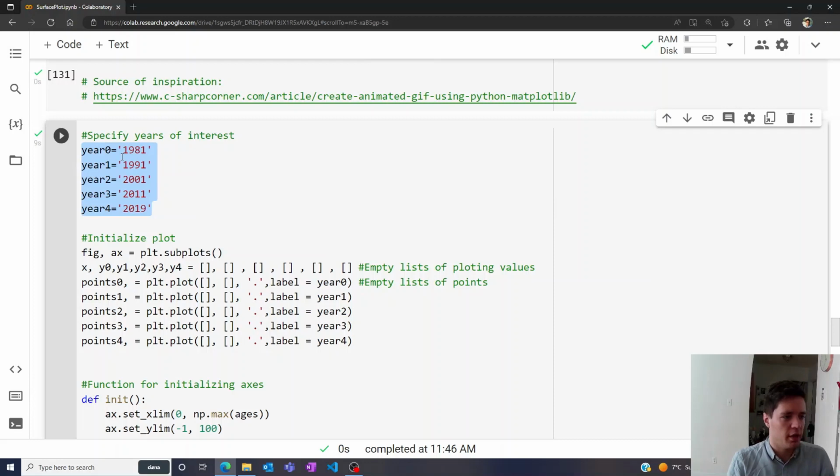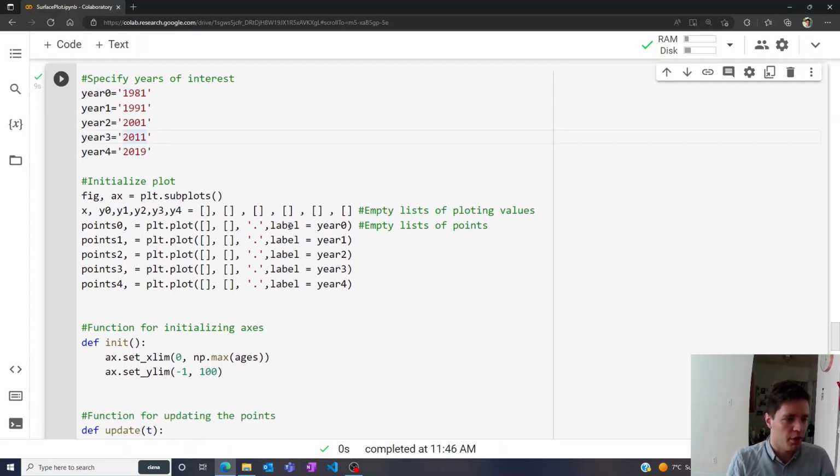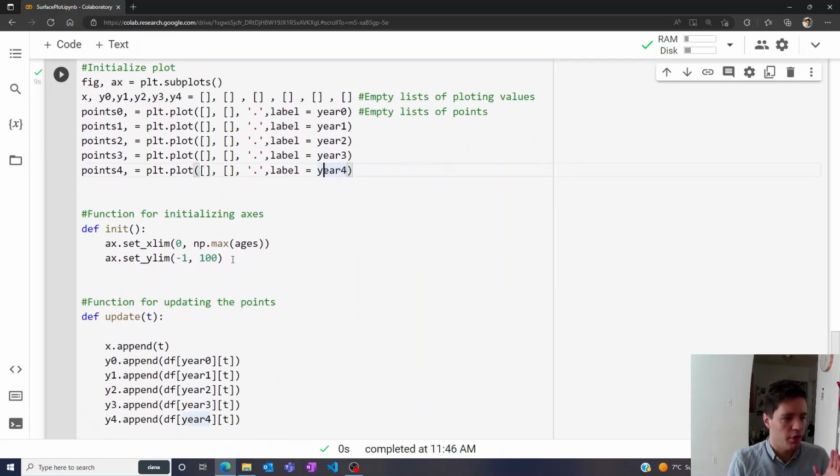So first we'll specify a certain set of years here as strings, and then we're going to initialize the plot by first creating the plot right here, and then creating some empty lists for different plotting values, and also a set of, let's say, points arrays for filling out these values here. Then we define an initialization function, which simply sets the x scale and y scale of the plot we want to create in the end.